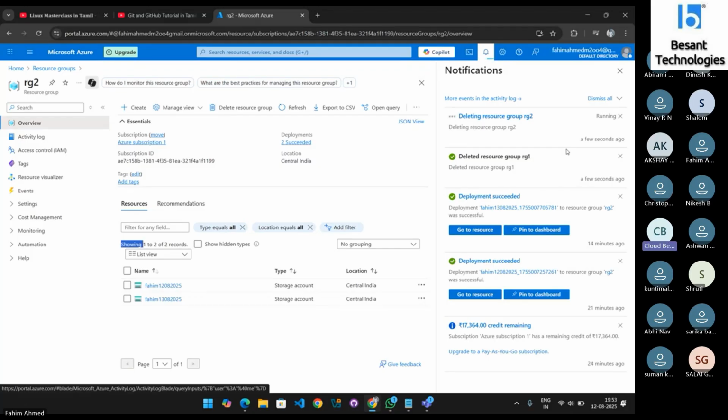Now RG1 is deleted. In a couple of minutes, the RG2 will be deleted. If there are no resource groups, then 200% no resources will be there. Am I right? Because inside the group only, the members are going to be there. If there is no group, no members will be there. In the same way, if you delete the resource group, there will be no resources running on it. If no resources are running, you will not encounter any additional cost. So always, once your activity is done, delete the resource group completely.